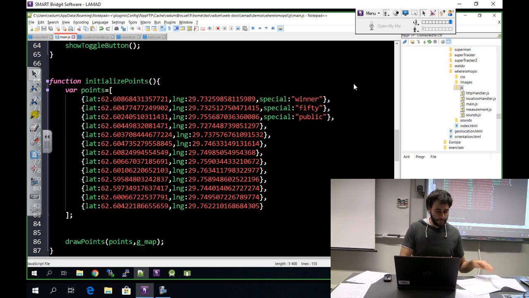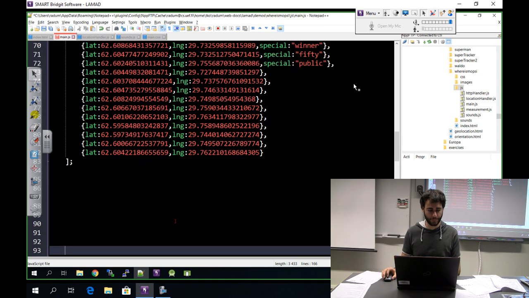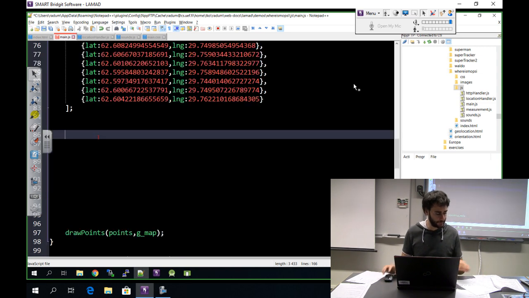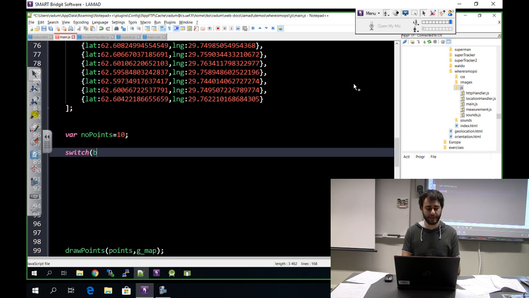So how would we do that? Just hide it. No, we'll write it. So how would we do that? I would like to consider a few things. First of all, a variable for the number of points. So I will initialize this to 10, but then I will switch based on the difficulty.